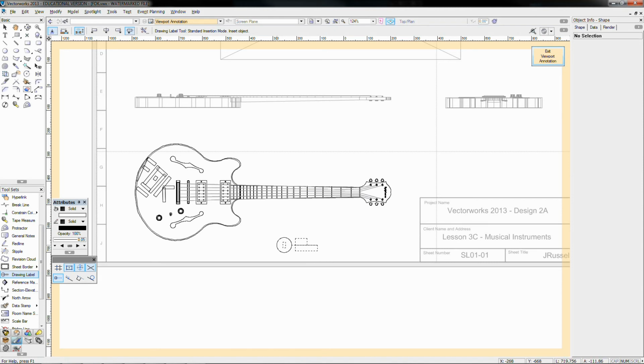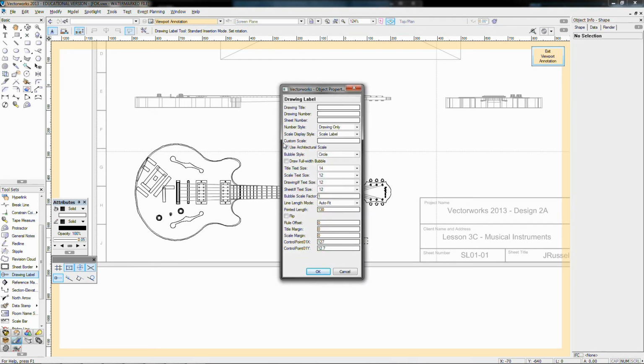Let's try and keep this uniform. I'm just going to pop them here in the bottom right hand corners. It's pretty good. The drawing title. So this one here is, let's call it plan, as if it's lying down in its case.